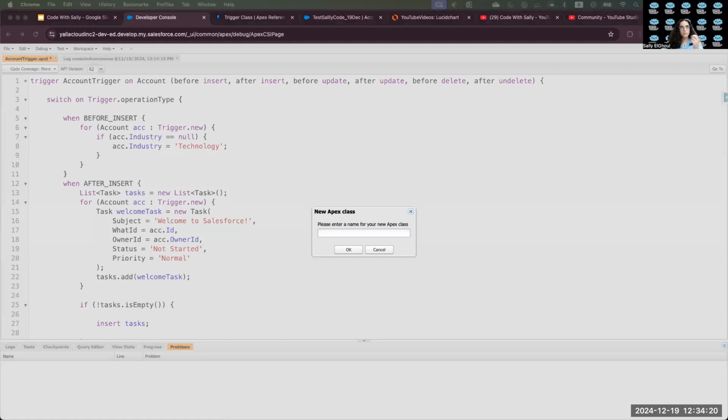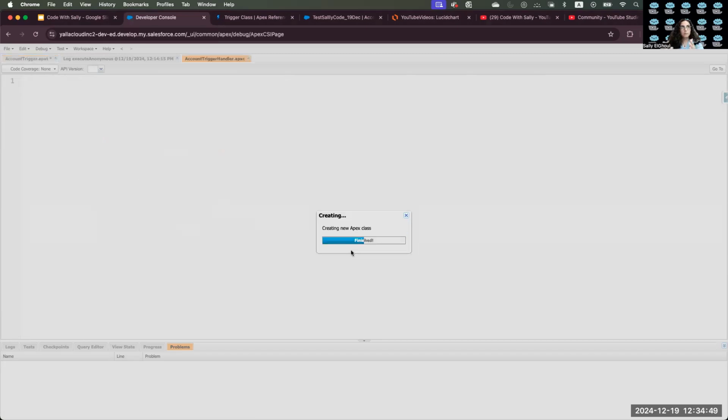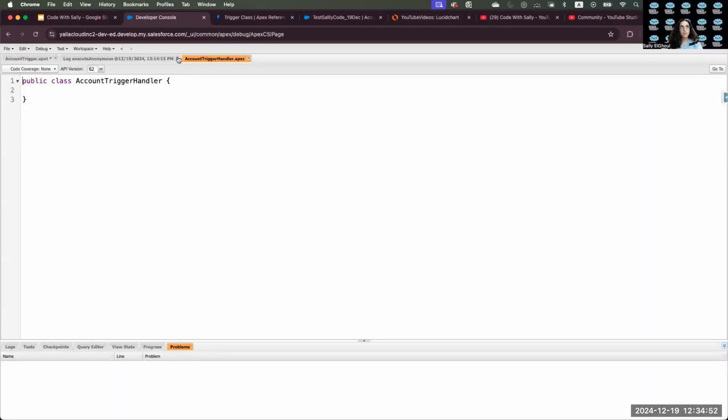I will still use the developer console today. Some people prefer it here, but very soon, when we finish the beginner class, we'll stick to Visual Studio Code. Again, naming is preference. You can name it the way you want. For me, I love to name my triggers with the object name and then trigger, and the same with the handler. I like to name it account trigger and then add handler at the end, so I know that they are related and it's easy for me to spell.